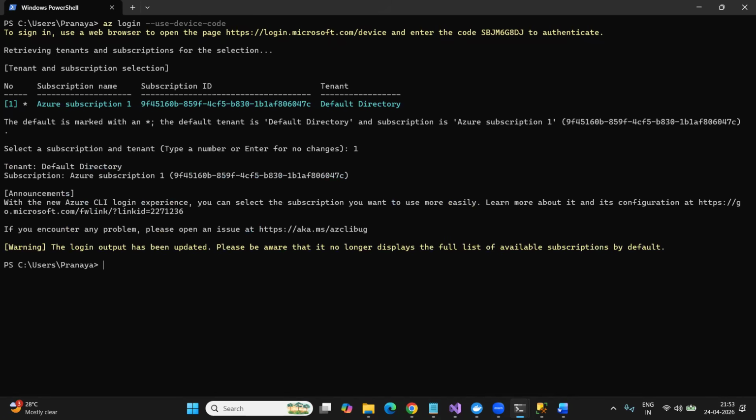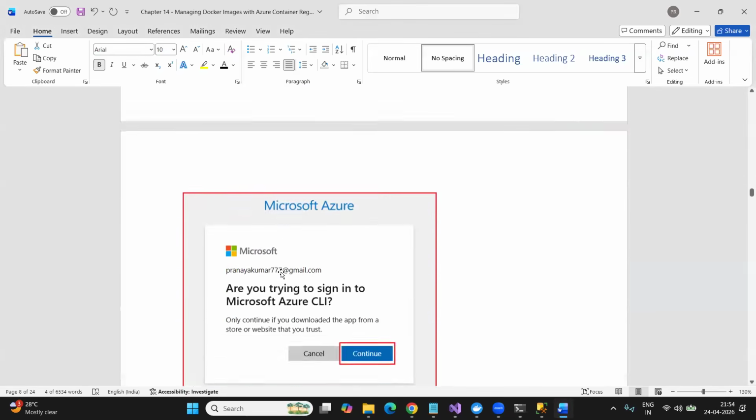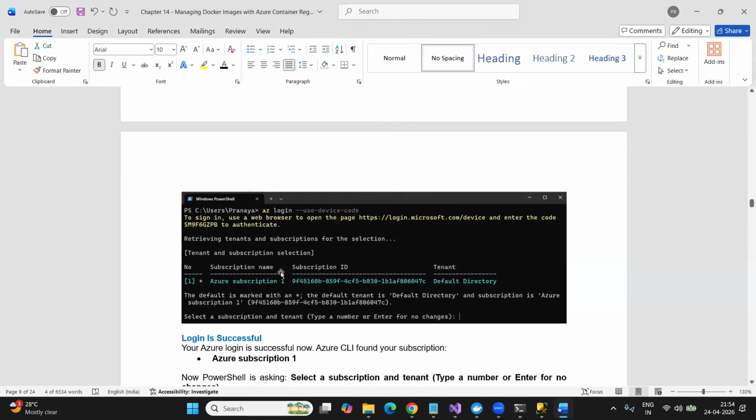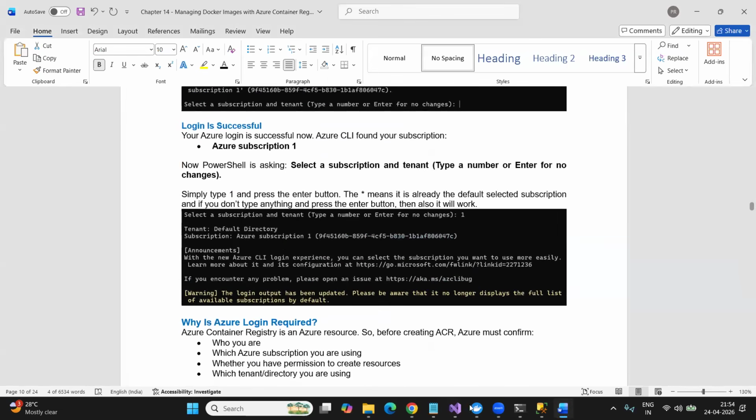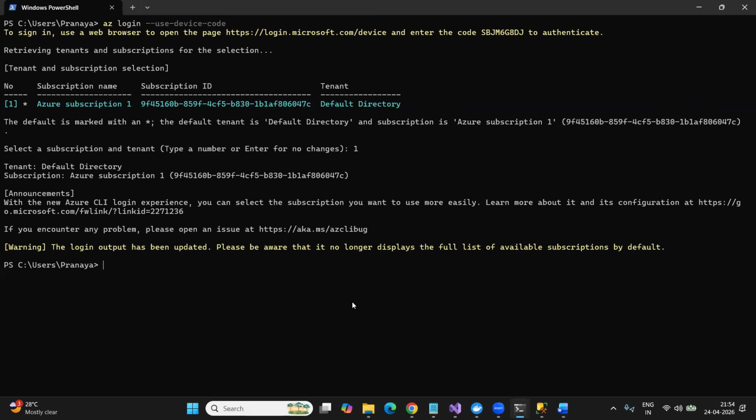Once you press enter, now this particular Windows PowerShell window is connected to our Microsoft Azure account. Now from this window, we can do operations that will take effect in Microsoft Azure. Clear? So once this is done, next, what I need to do? Pranay, can you please repeat this login part once?